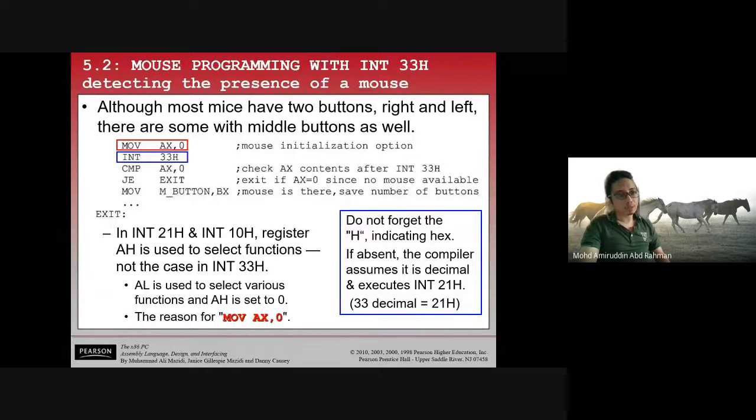As you remember, in interrupt 21 and interrupt 10, register AH is used to select functions, but not in the case of interrupt 33. You remember AH 09, AH 0A, and so on used in interrupt 21 to do different functions, but in interrupt 33 it's not like that. AL is used to select various functions, and AH is set to 0 because it is dedicated to the mouse, to mention the presence of the mouse.